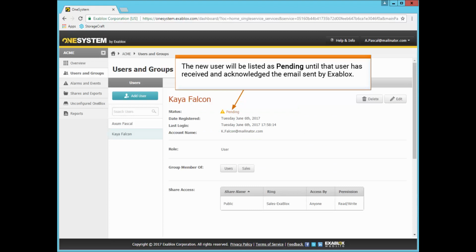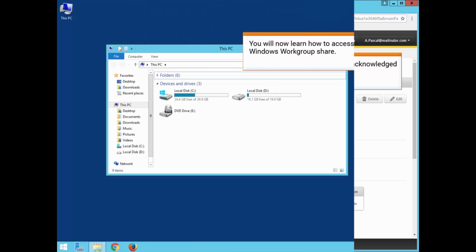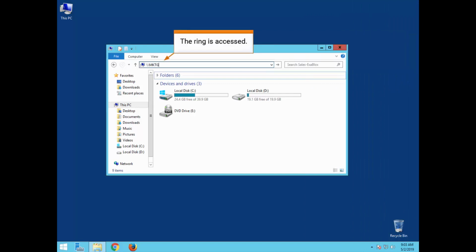New users are listed as pending until they have received and acknowledged the email sent by Exablox. Once a user has acknowledged the Exablox email, their status will change to active. Now let's look at how to access a OneSystem Windows Workgroup share. Access the ring.